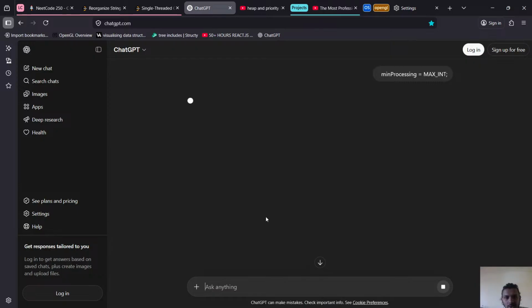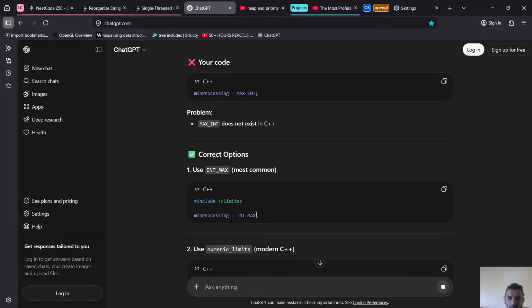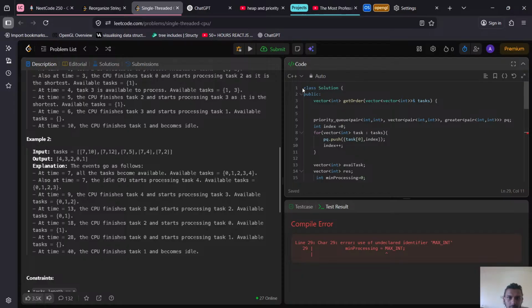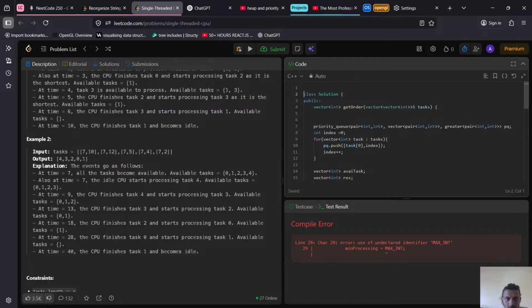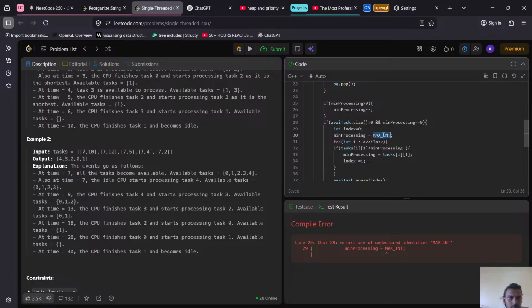There is an include file you need to add to this one. That is climits. So once we add climits, then we're going to use INT_MAX, not max it. So, int.